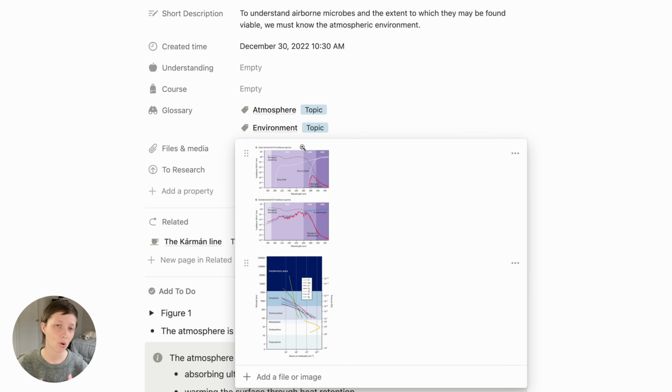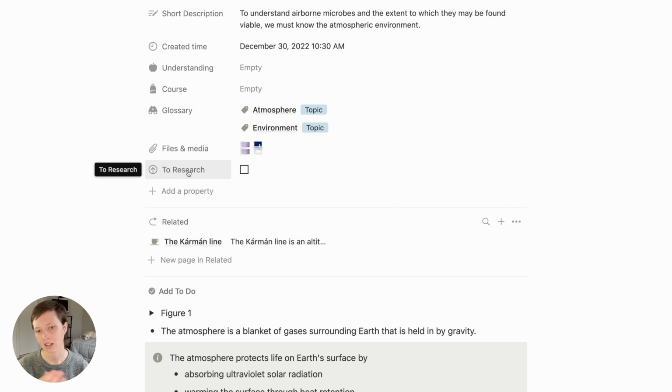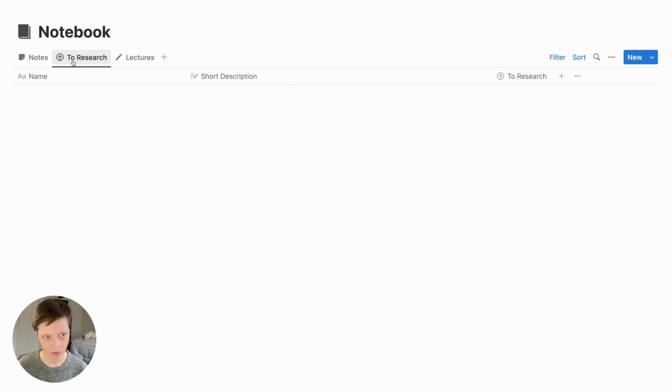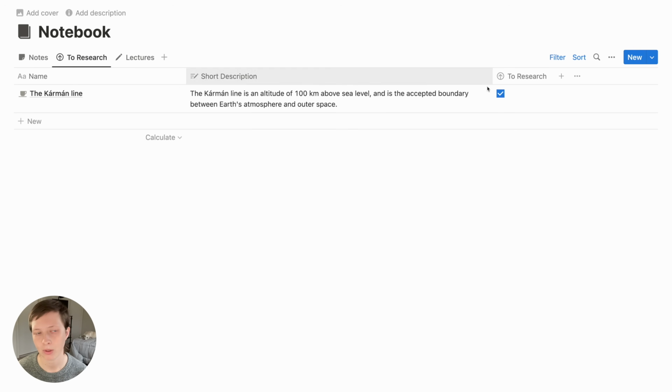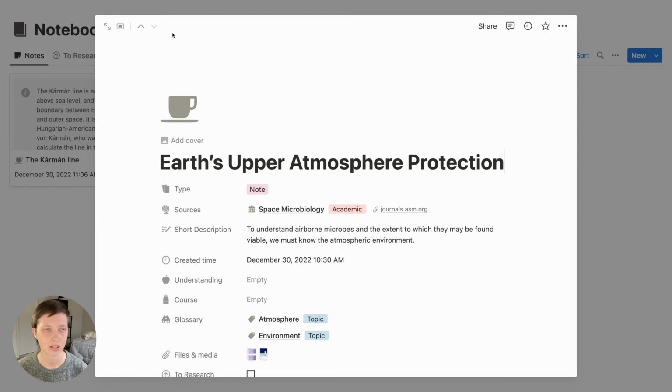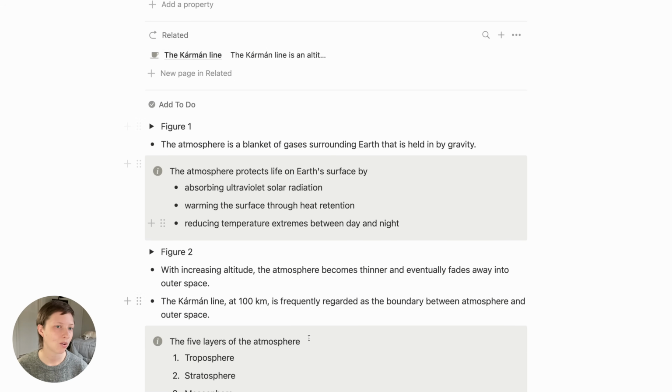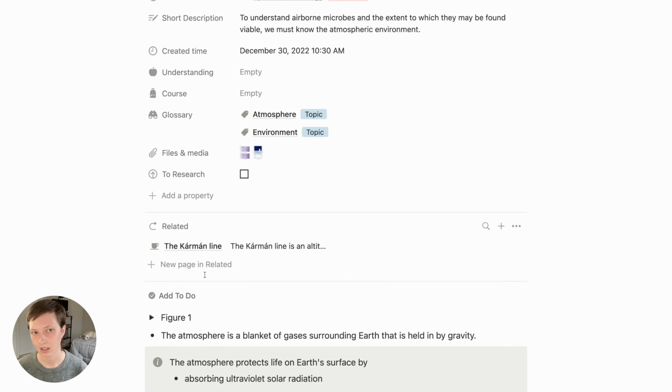So if there's any important figures or images to collect, I can collect them here. And then I have a checkbox for to research. So if I'm writing notes on something that I want to research further, I will select this checkbox. If I go back to my notebook database, I actually have a section for to research with checked to research checkboxes. Now down below, I also have a relation called related.